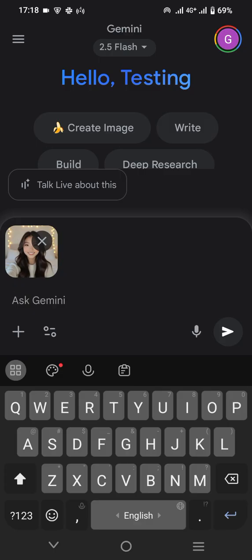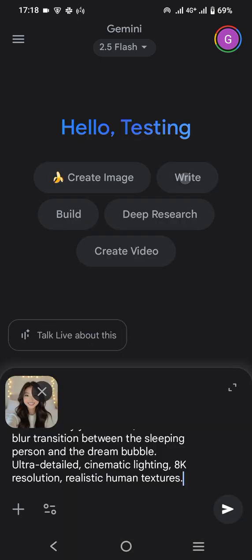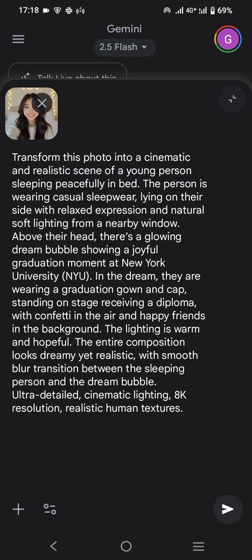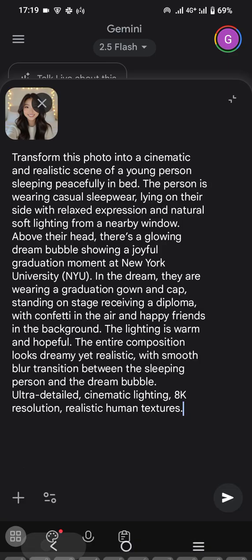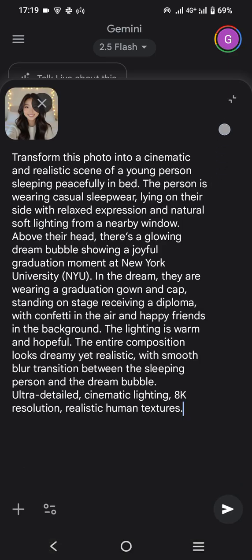And after that, I will put the prompt into this section. So the prompt would be like this, and don't worry, because I will also put this prompt into the description box, and you can try this prompt with your version. So basically the prompt would be like this.